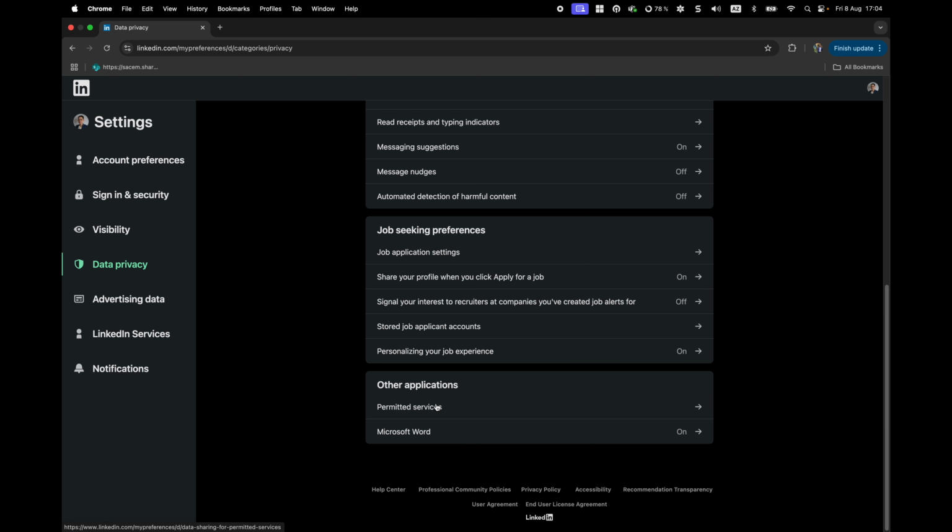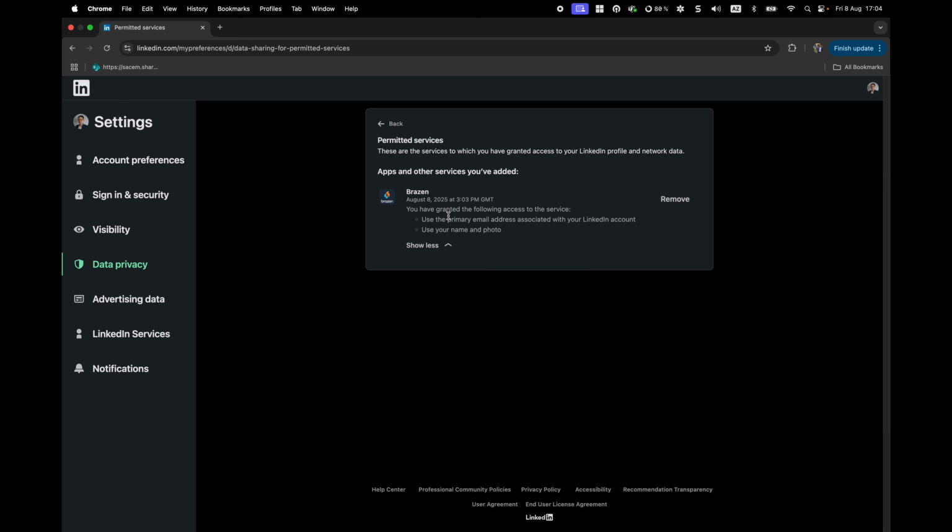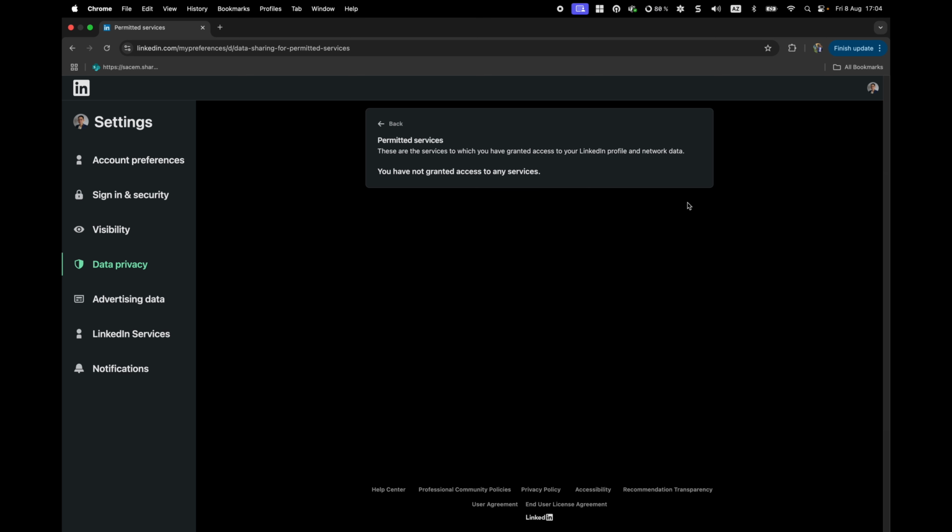Click on that, and you'll see a list of all the applications and services that have access to your LinkedIn profile and network data. Yeah, all of them. If there's anything in there you don't use anymore, or honestly, anything that makes you uncomfortable, just click on it and remove access. Simple as that.